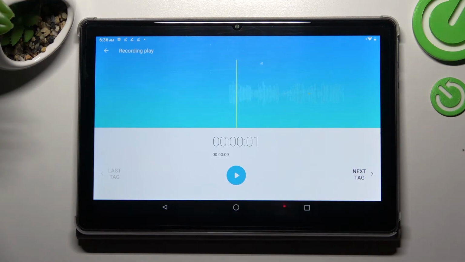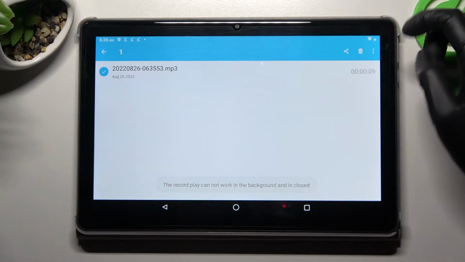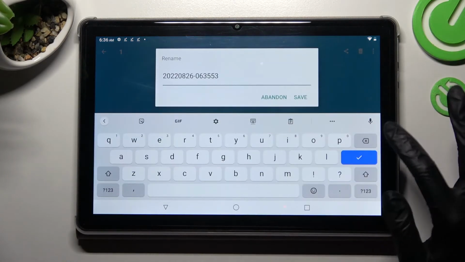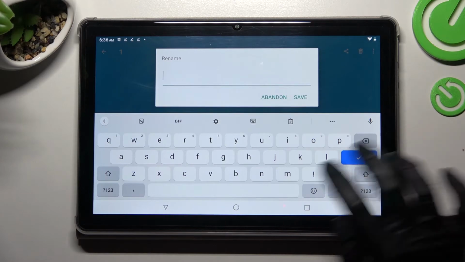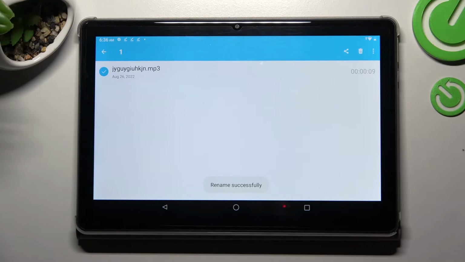Red button. If you wish to rename it, you need to go back, hold it, and select those three dots at the top right corner. Then tap on rename and type in whatever you wish to. I will go with some gibberish. Now choose save.